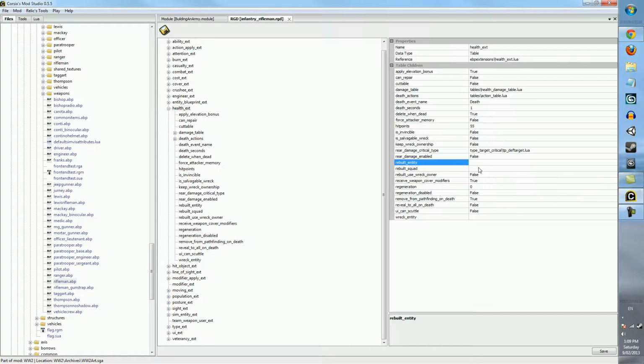When it gets rebuilt, does it turn into a particular entity or turn into a particular squad? Usually not. Useful only if you want a vehicle to be rebuilt as a weaker version of itself or something, or rebuilt as, you know, like turn a wrecked Sherman or whatever into a Sherman without a barrel or turret, whatever. When it gets rebuilt, does it use the wreck owner? No.